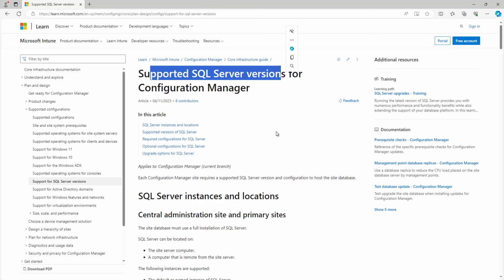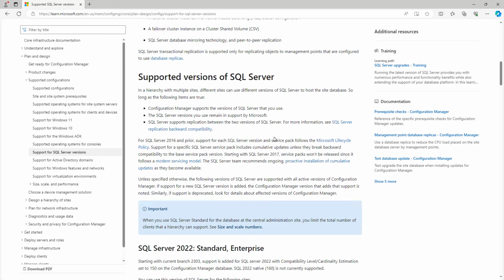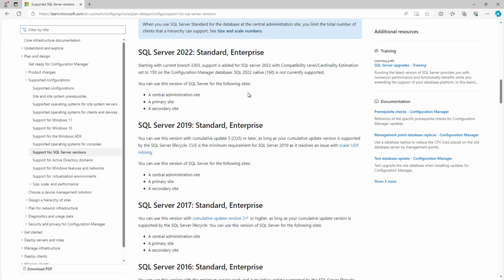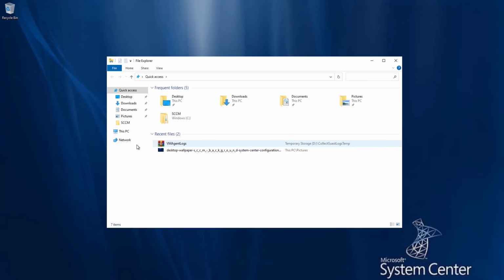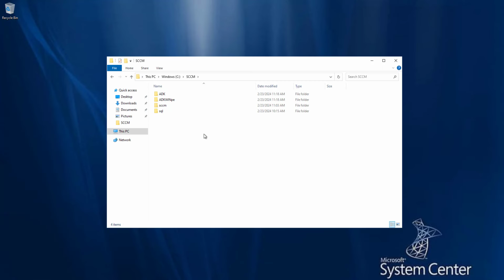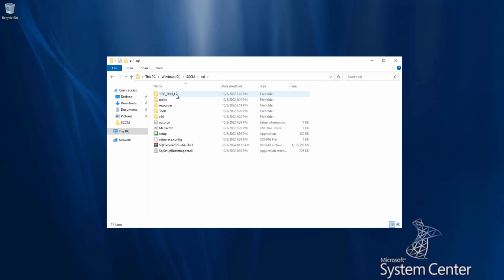Before we start with the SQL Server installation, this is the documentation Microsoft provides on which versions of SQL can be supported. In our environment, we will be using SQL Server 2022, which is the latest version, and it can support primary and secondary servers. We have already downloaded the media, so we'll go to the repository folder and open the setup.